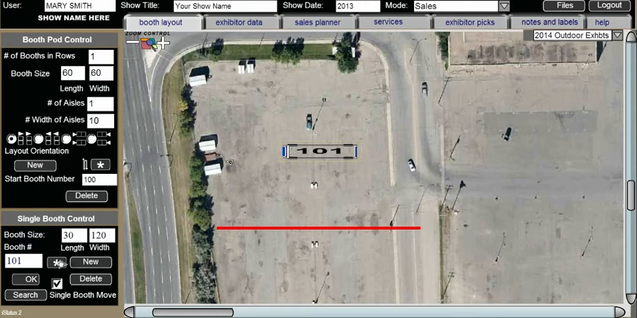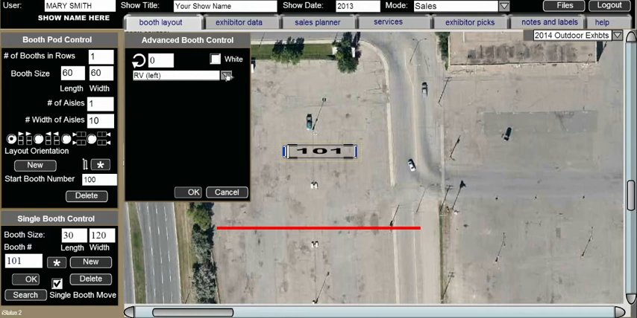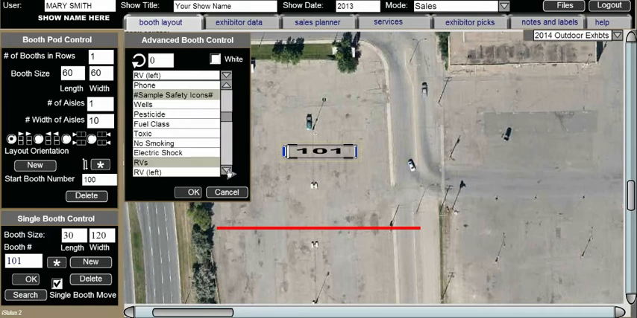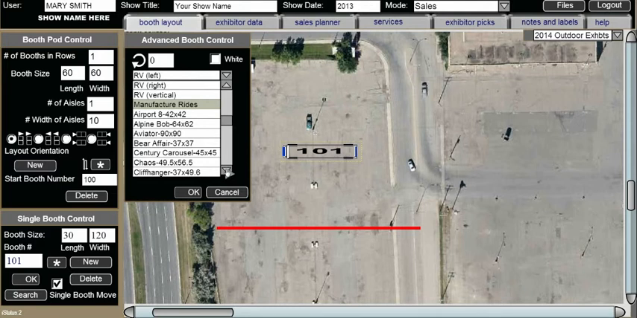Now one of the things that's kind of interesting is, we'll go down a little further, we've also got a very large collection of manufacturer rides. These are to their specifications. Let's go ahead and click on the Century Carousel. It says it's 45 by 45 feet.